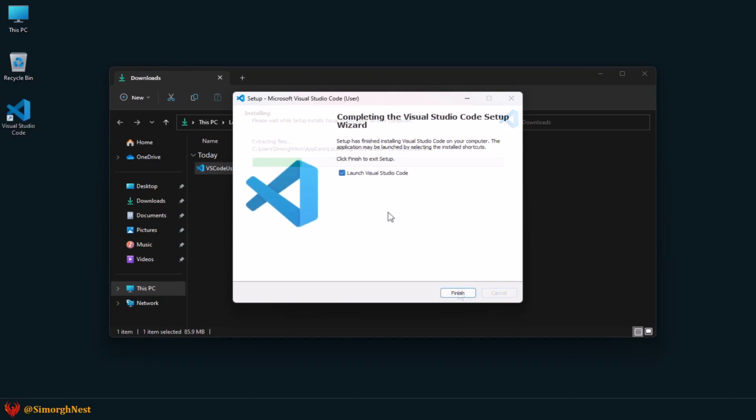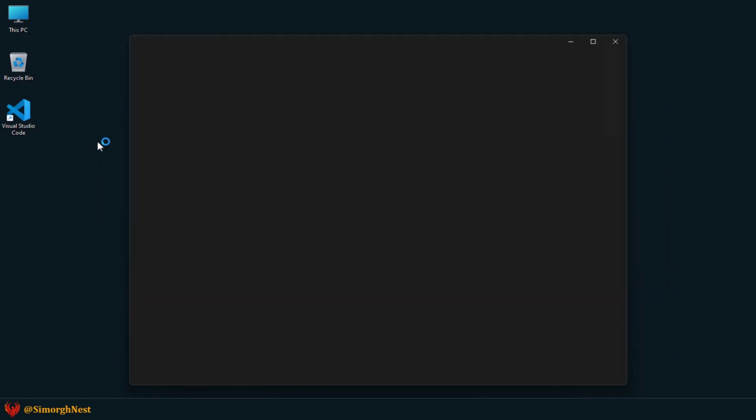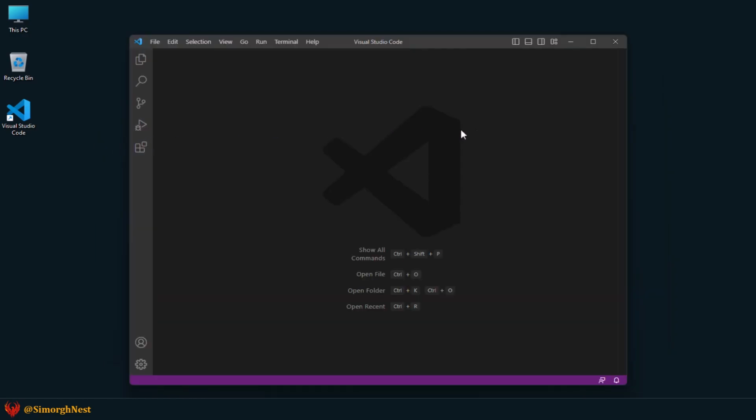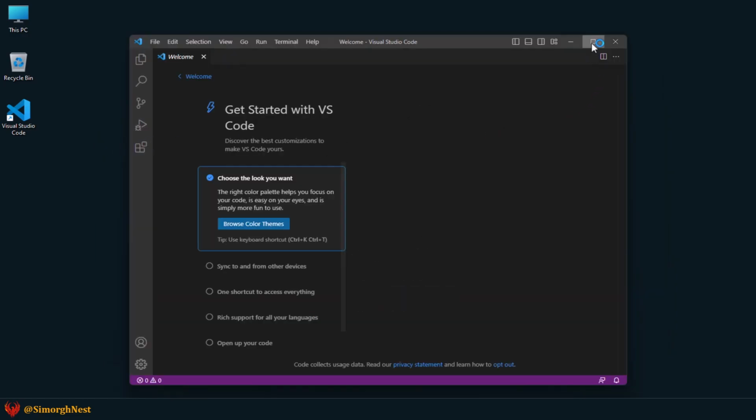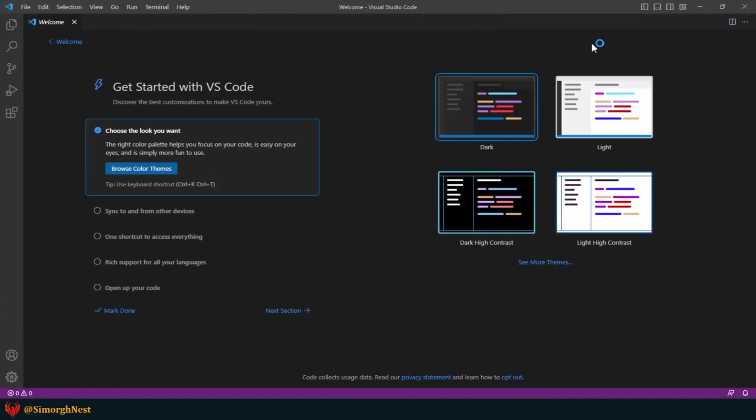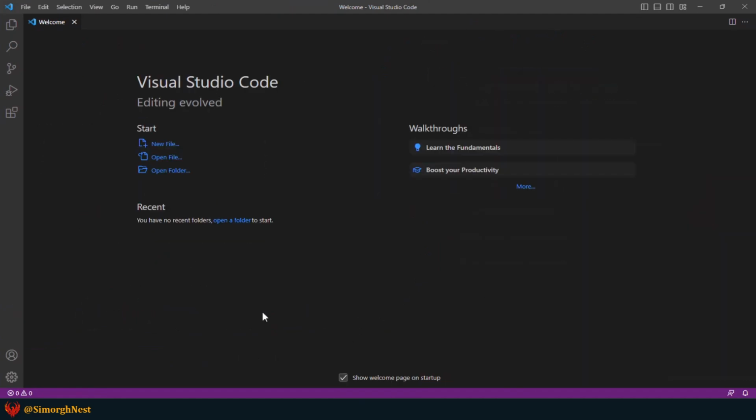Once we're done, it asks us to launch VS Code. Okay, click on finish. When you open VS Code for the first time, you see some basic settings. We choose the dark theme and click on the markdown. Okay, that's it. In the next lecture, we're going to teach you how to install .NET SDK on Windows. See you there.